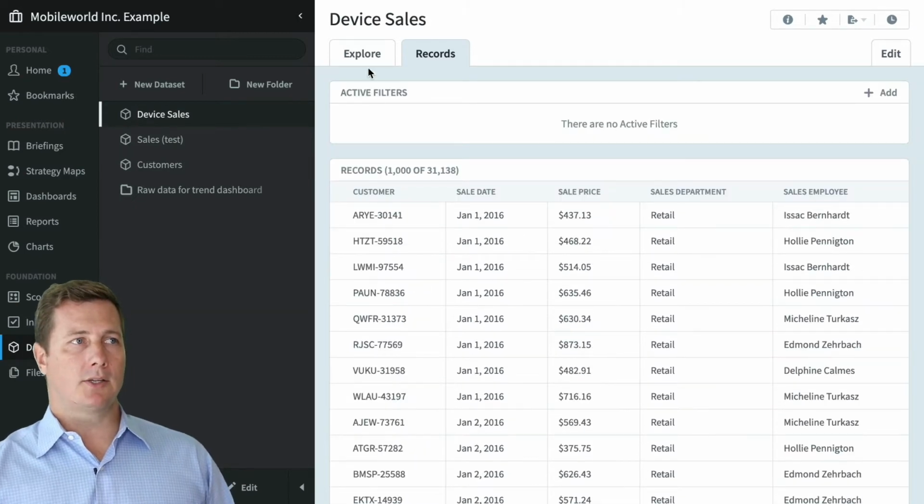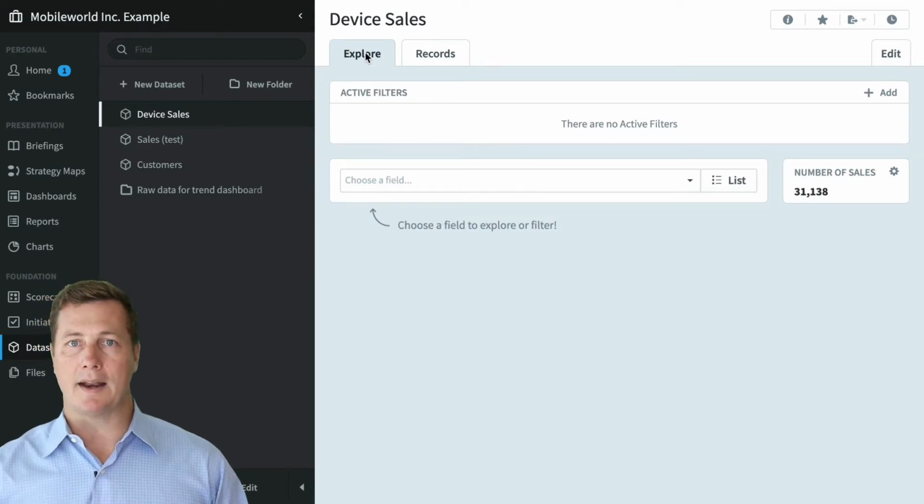But where the real action happens is on the Explore tab. In the Dataset section, this is for ad hoc analysis.